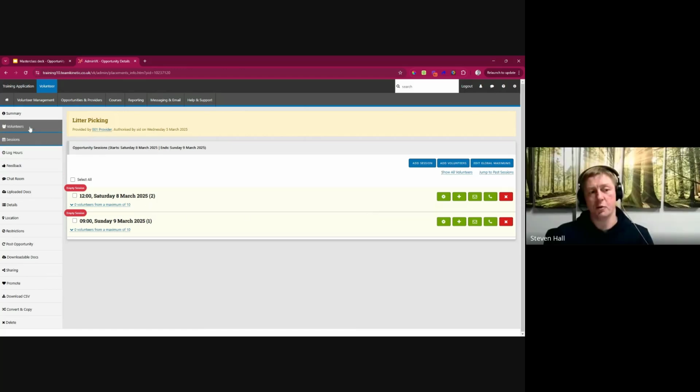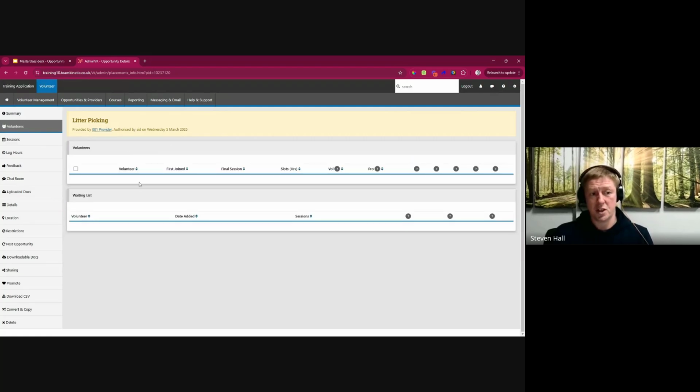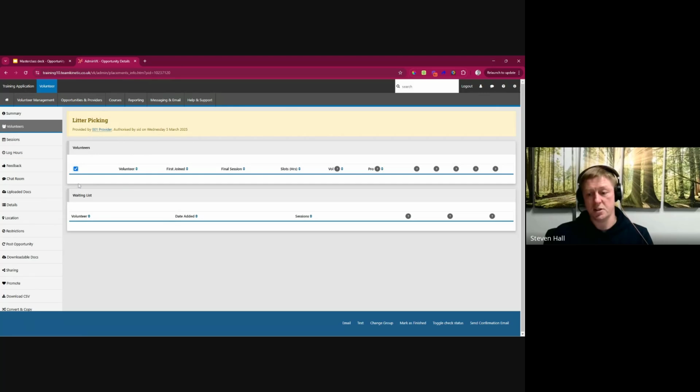Okay, no worries. There's a little function on here for those of you who don't know as well. You're probably thinking, well, once I've added and moved all these volunteers around, how am I going to tell them what sessions are on? Well, if you go to volunteers, which lists all the volunteers on that opportunity, I haven't got any on this to show you, but you select the volunteers, and you can click on send confirmation email, which emails each volunteer showing them the sessions that you're on.